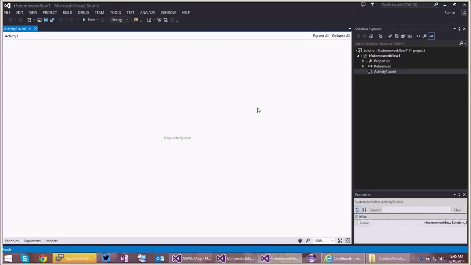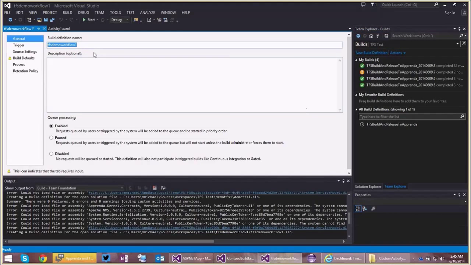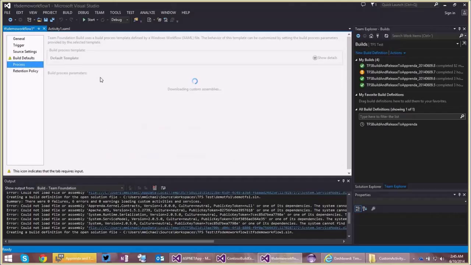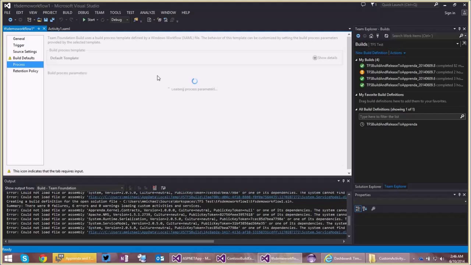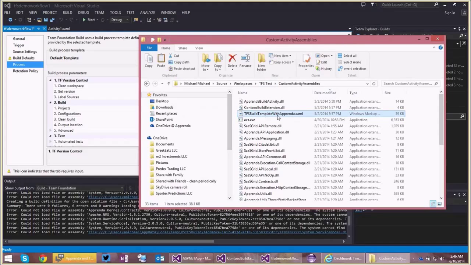In order to do that, I need to go ahead and create a brand new build definition so I can extract the XAML file from it. I'm going to call it TFS Demo Workflow 1 definition and go to the process area here, where it will go and scout TFS for all the known build process templates. I want you to notice here that one of the build process templates that you will find is the very template that we have in this custom activities assemblies, which is the TFS build template with Apprenda.